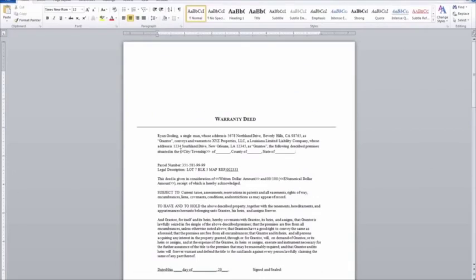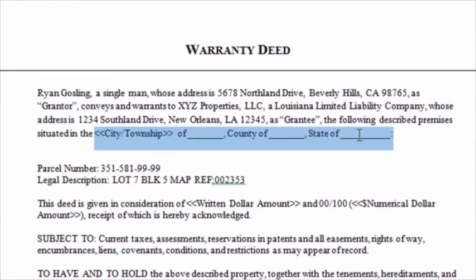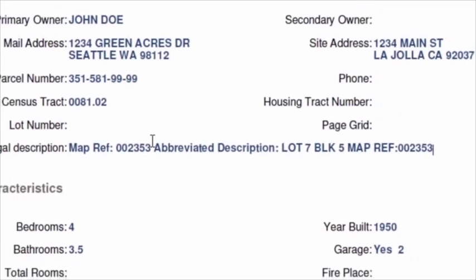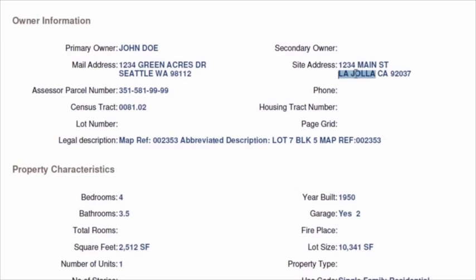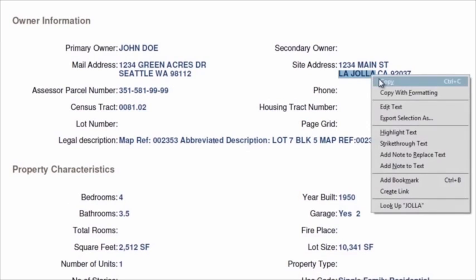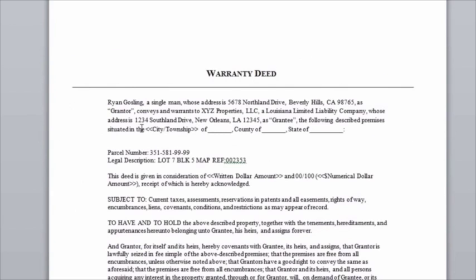Once that's complete, oh, I'm sorry, I actually got to fill out this part up here too. I almost forgot. In this case, the city is right here: city, state, and zip. So we'll put that in here. City of... and the county is San Diego. And the state is California.